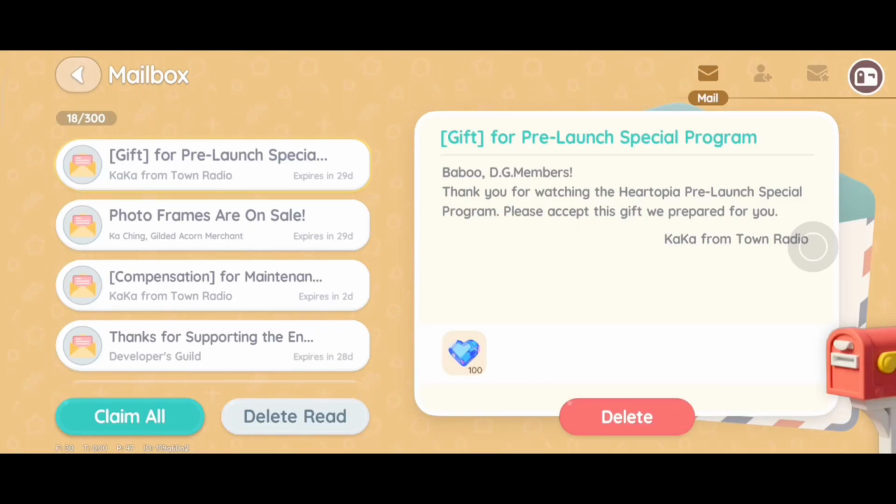And just take note, you can usually find redeem codes from Heartopia's official social media like TikTok or the official Heartopia Discord server.